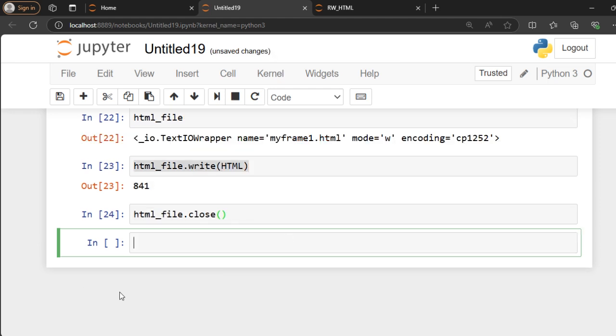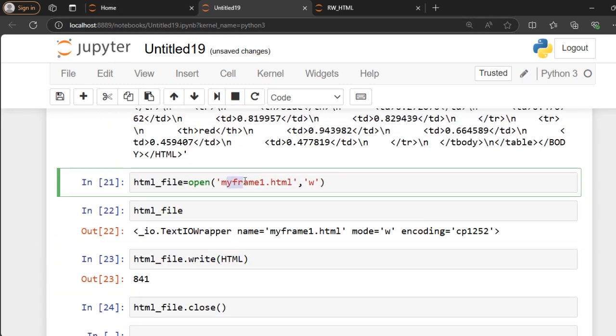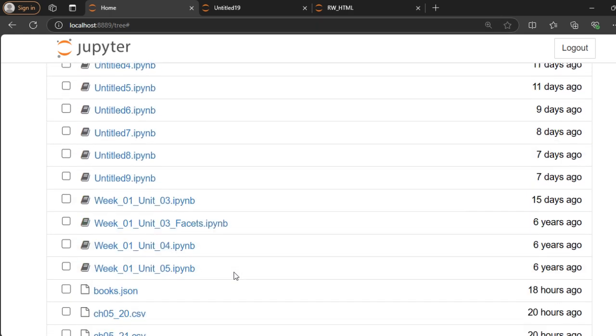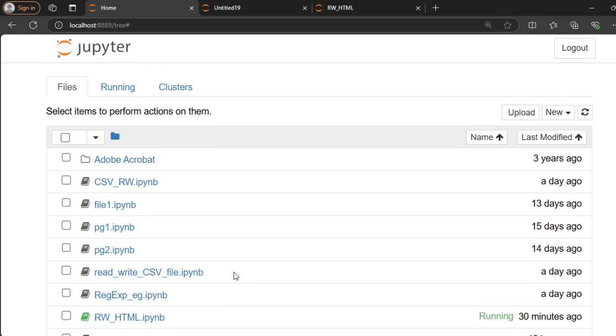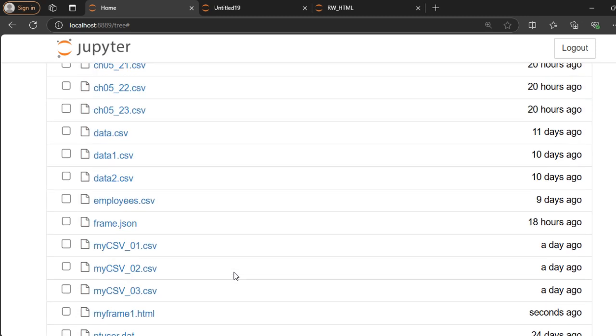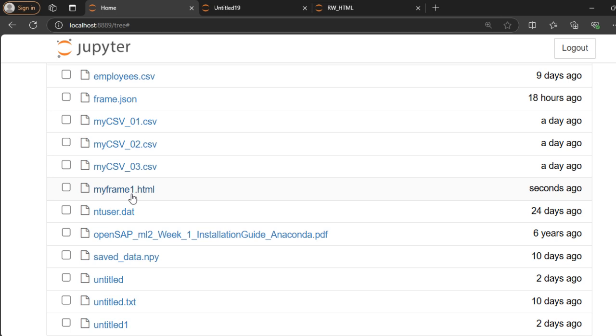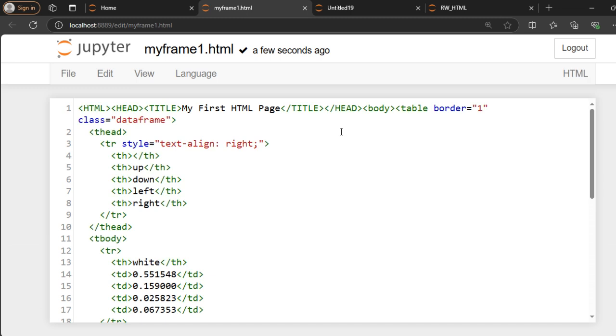Shift enter. So now let's go into the home page and see whether a file with this name, myframe1.html, has been created. Come to the home page and check if there is a file with this name. Yes, see, there is a file which was created seconds ago. Let's click on this and view. See, this is the content of our HTML page.